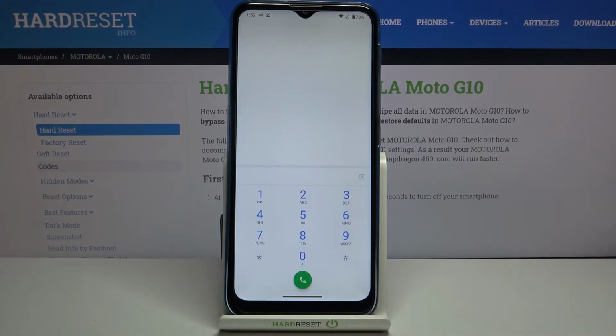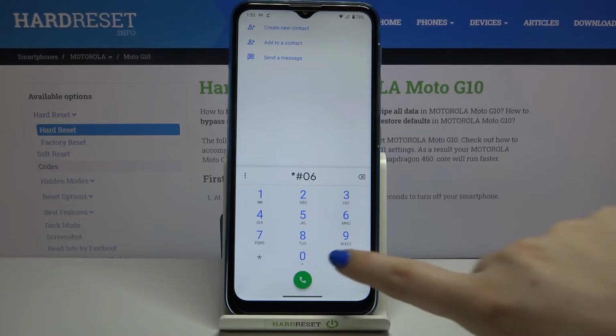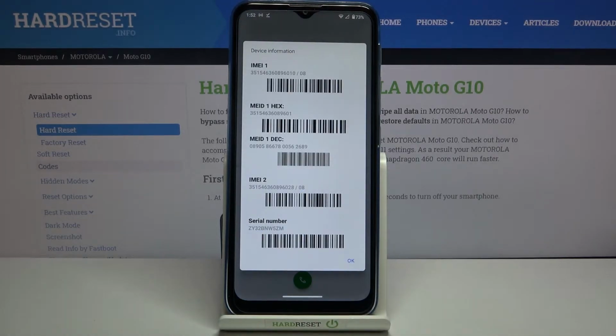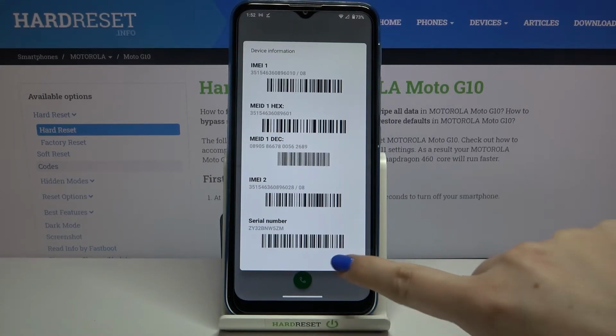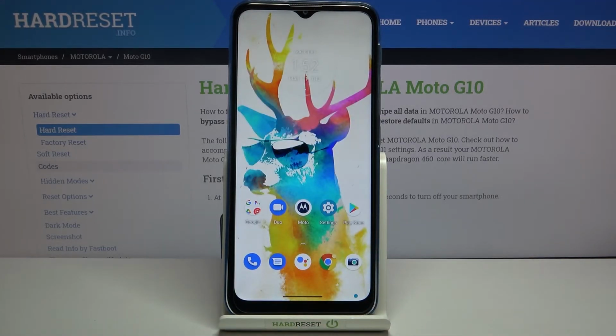So firstly, let me show you the way with the secret code. Just tap on the keypad and let's enter the code, which is *#06#. And as I said, by this code we are provided with both IMEI numbers and also a serial number attached to this device. Let's tap on OK and let me show you another way to check it. You can use it if for some reason the secret code won't work.